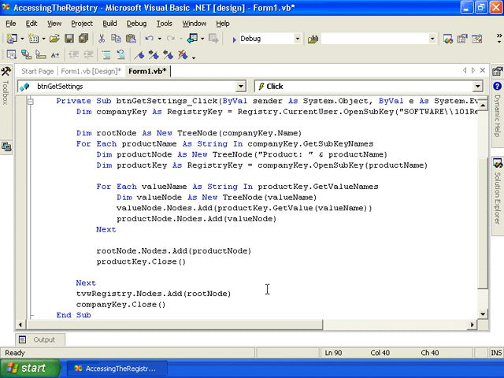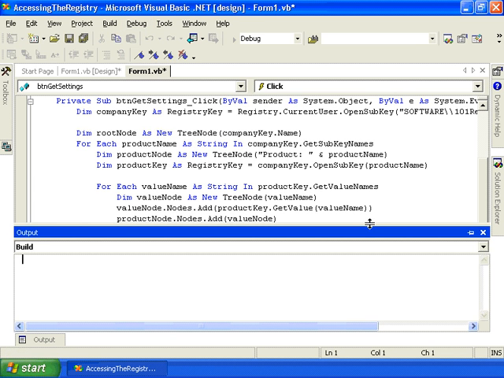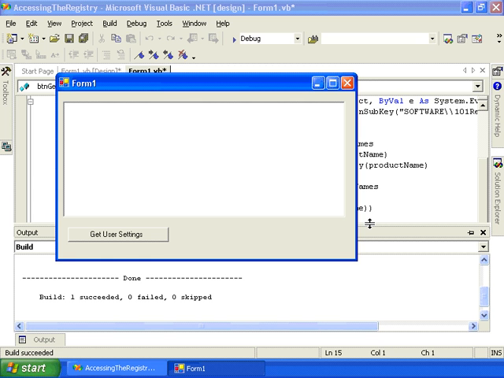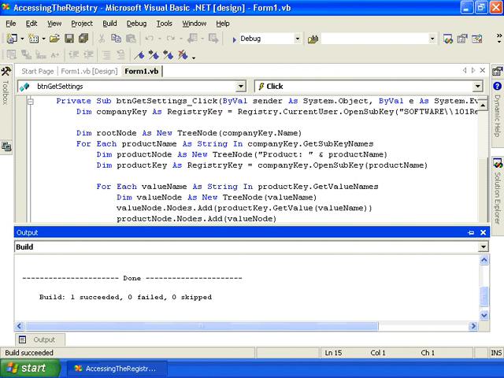All right, the code is ready to go, so we'll run the program now. I'll click the Get User Settings button. And there you see at the top is the company key, followed by one product key, and finally the values beneath it. As I expand each value, you see the associated value displayed. Now I'll close the application.